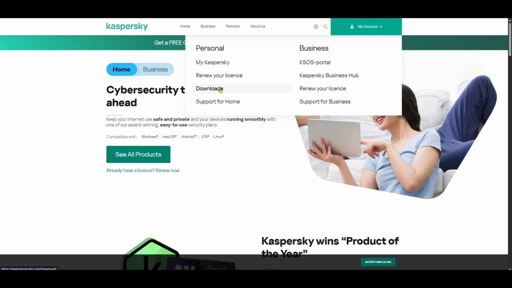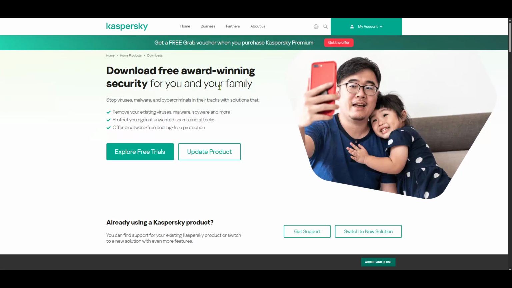Here you'll notice different offers, including options to purchase or explore features. For today, we want to take advantage of the free trial to test how Kaspersky's antivirus can meet your needs before making a commitment. Look for the Explore Free Trial button and give it a click to move forward.